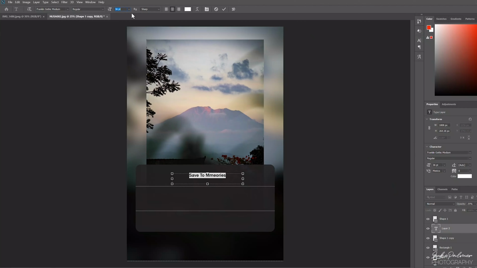Okay, so I've vaguely got a box going now. I've just installed the Helvetica font, because apparently that's the font that Apple use for iOS 13. So I'm installing that now, and then we're going to put in the text.